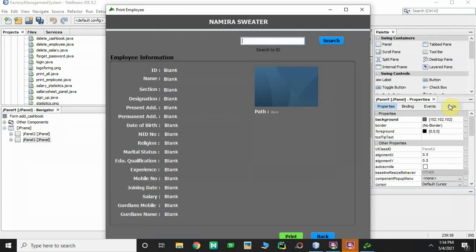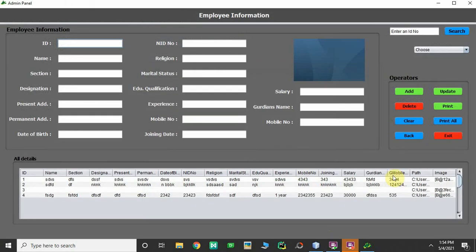If you click the print button, you have to search by ID which employee information you want to print. If you search it and press the print button, this will print all the information of that ID. And this is the print all button. If you want to print all the employee information that the database contains, this will print that too.